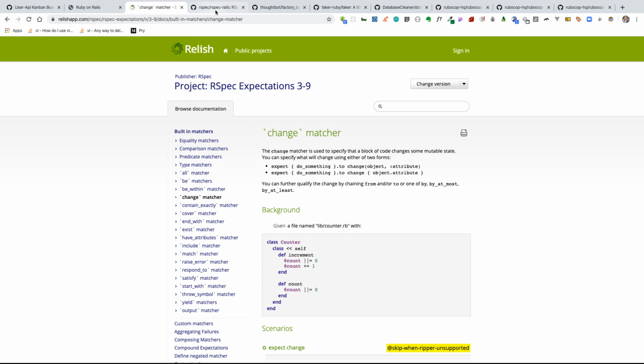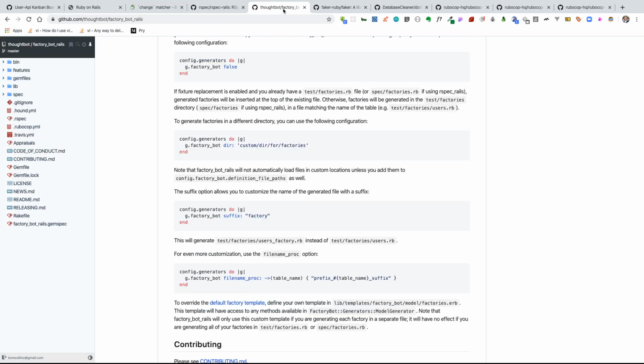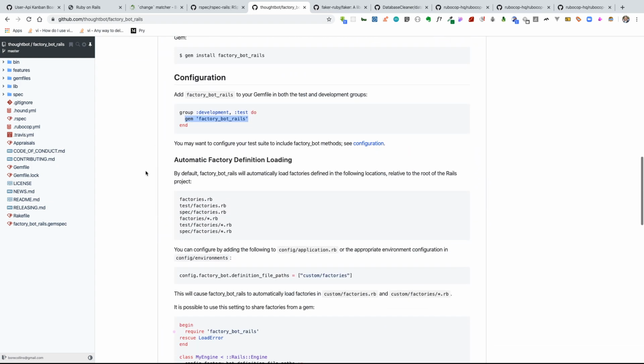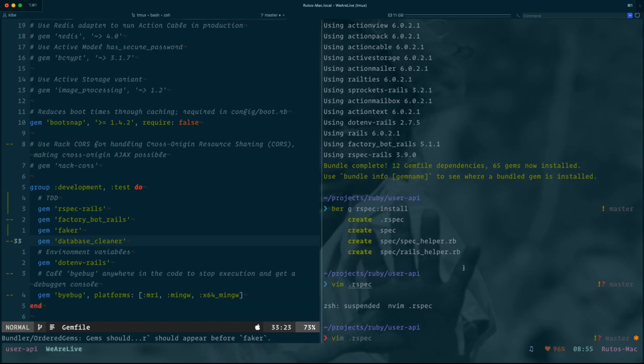Now that we have RSpec installed, let's move forward and set up FactoryBot in our project. To do that, we're going to create the factories folder, and I'm going to use a nifty script I created called makefile, because otherwise, let's say this spec folder did not exist, for you to create any folder within a folder that does not exist, you first need to create that folder.